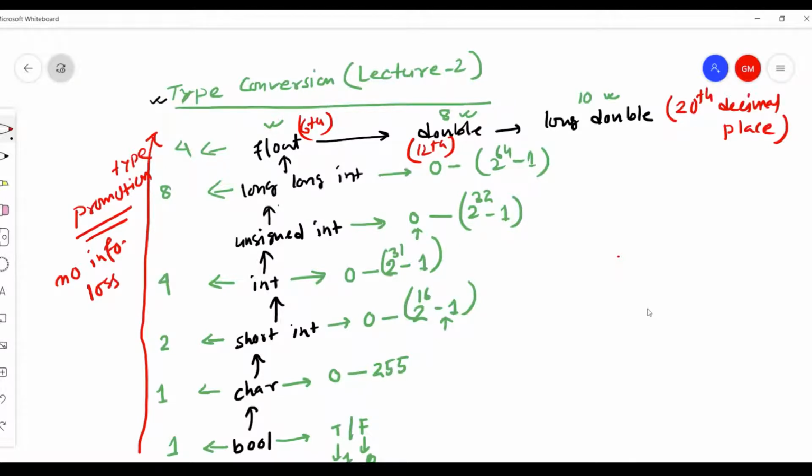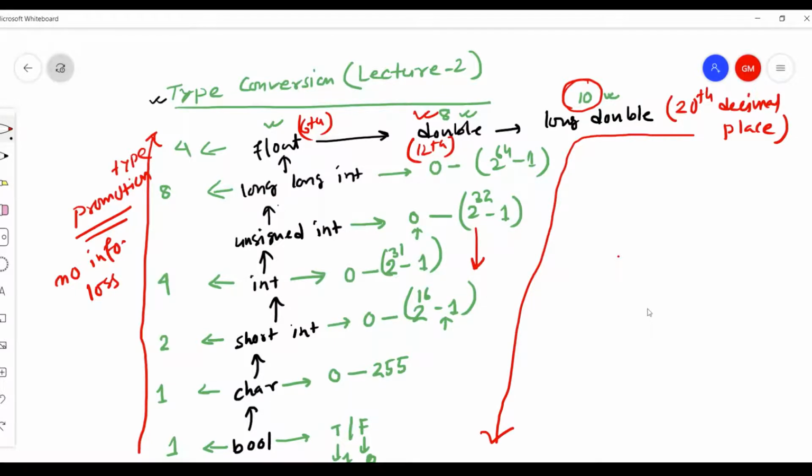But if you follow the opposite direction, what you are doing is assigning a higher range value into a lower range. Suppose you are assigning an unsigned integer value to a signed integer, so higher range to lower range, then there will definitely be a chance of information loss. I'll give you a demonstration of what information we lose. This will be called type demotion.